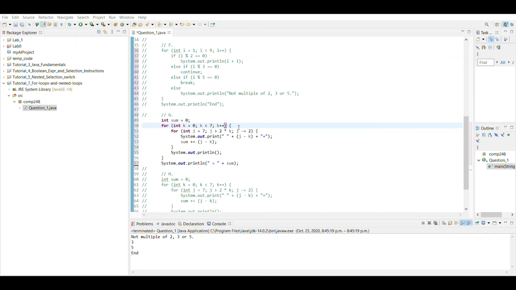We update j to be 3, and we check if 3 is greater than 2 times k. k is 0, so yes, the condition is true. So we go ahead and print a space, and then 3 minus 0 is 3, and then we add a plus to the end. And we go ahead and update sum here, and then we go for another iteration.